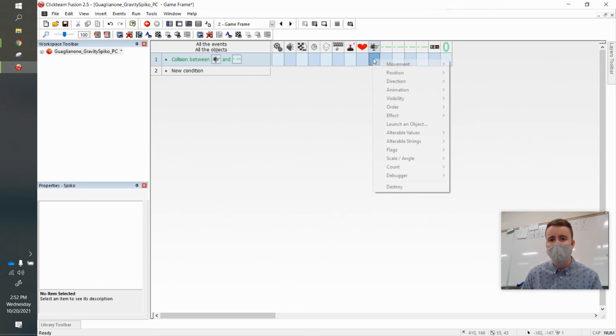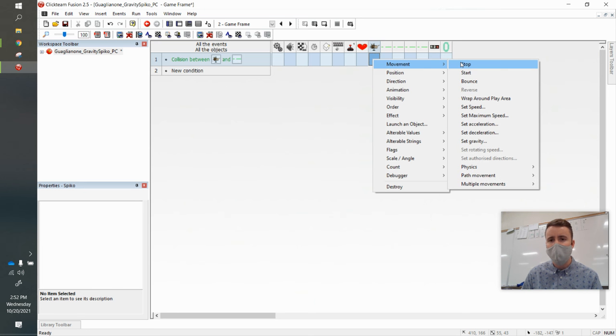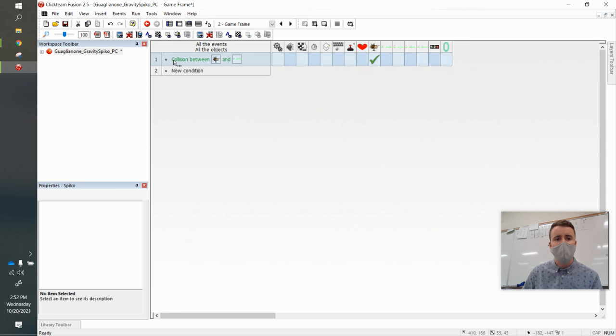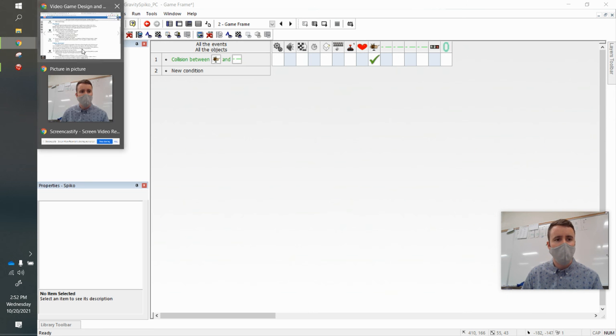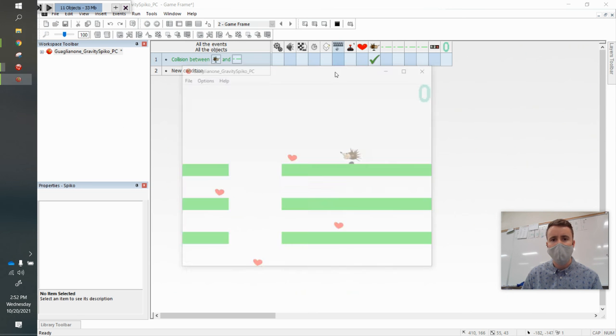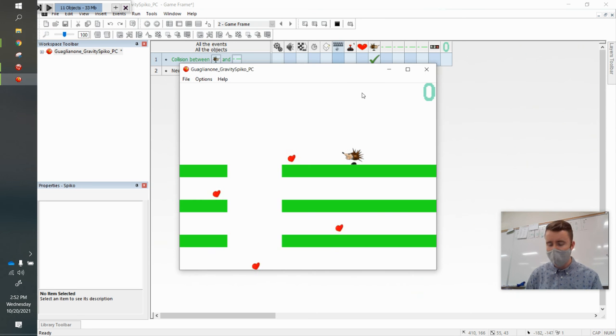So if Spiko collides with platform 1, then what do we want him to do? We want him to stop. Movement, stop. So this says if there's a collision between Spiko and platform 1, then he'll stop. Let's see if it actually works. Run the frame. Look at that. He came down and stopped. Now I can actually move him left and right on my frame.